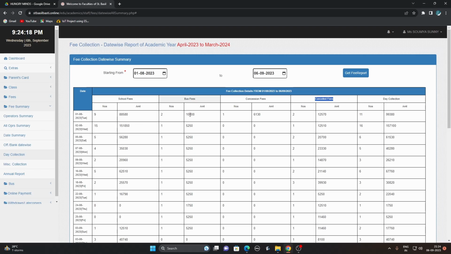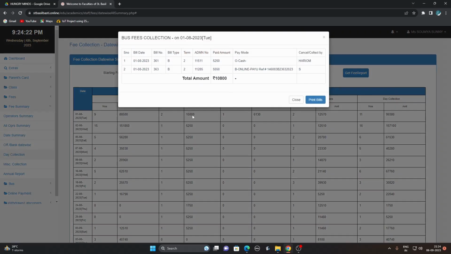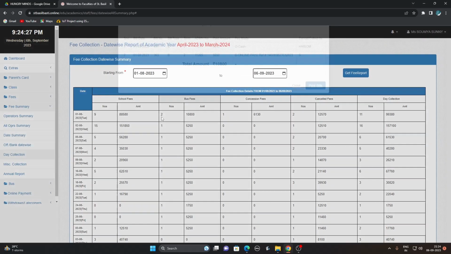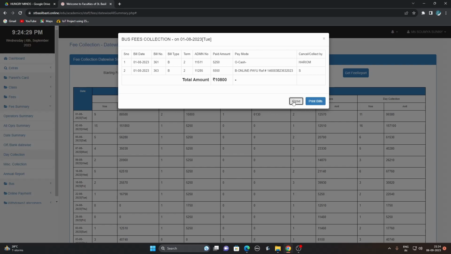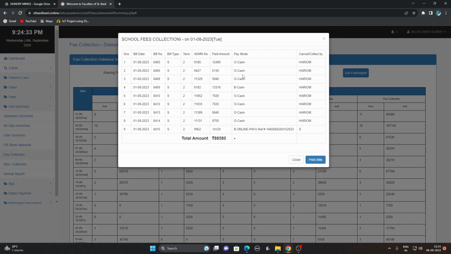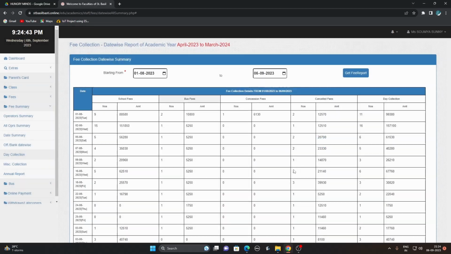Not only these numbers, but also you can get the details just by clicking the amount, or by just clicking the number of students. You can get the list very easily there. Yes, 9 students had paid the fees, and out of them 8 students had paid by cash, depositing cash at the school office, and one had paid through the online payment gateway. It's this way we can get the complete report.